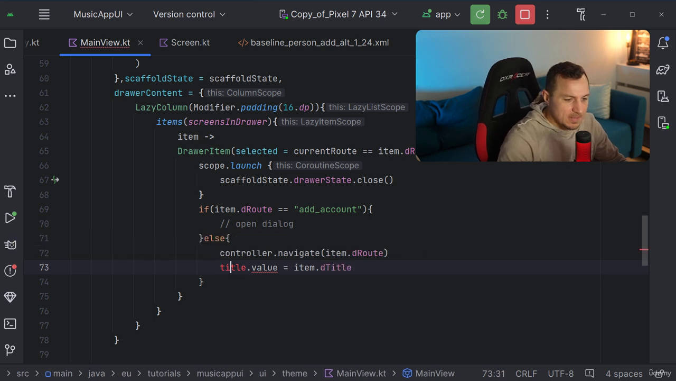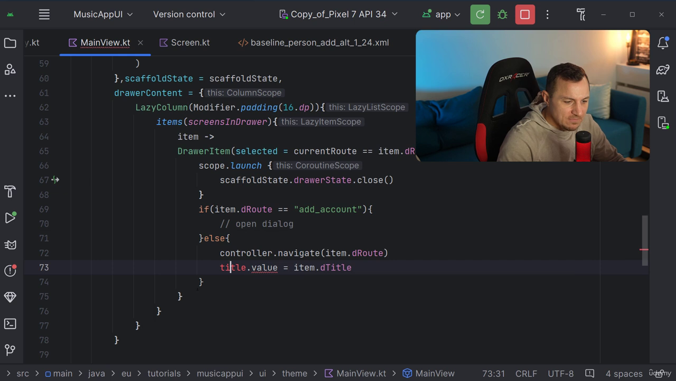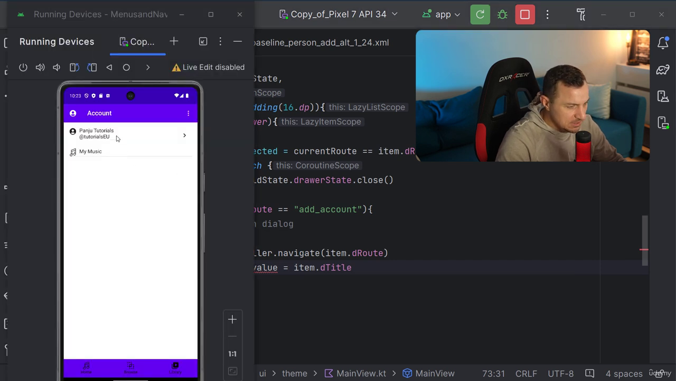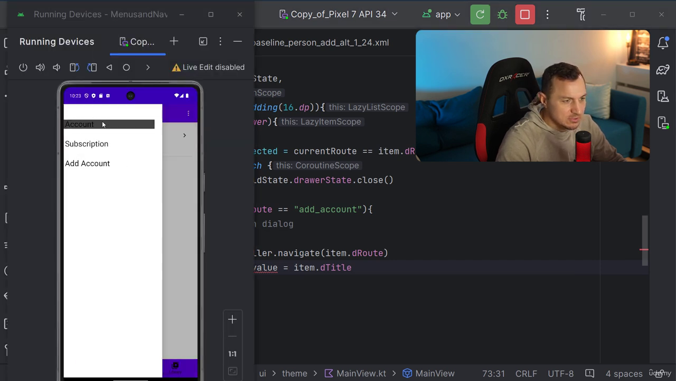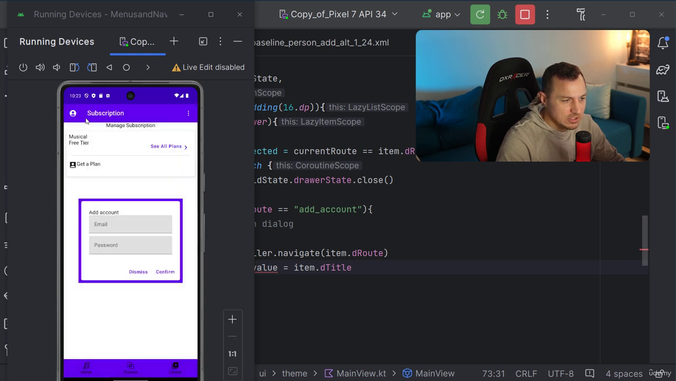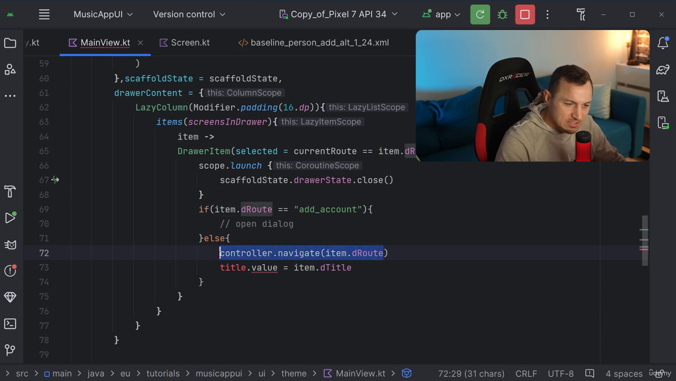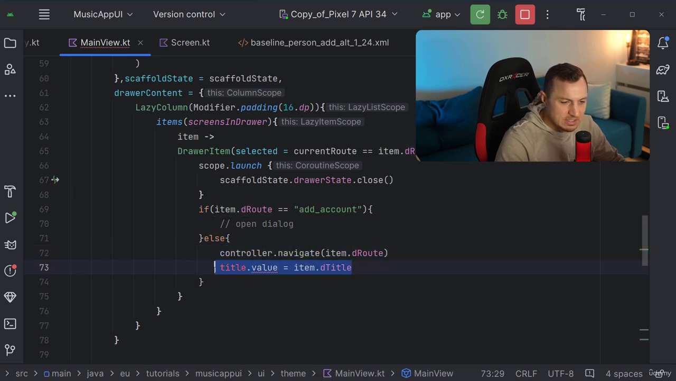So now the title is something that I want to have as basically what is displayed here. So you see here, I click on account. This title up here should be changed whenever I click on it. So you see subscription, it changes. I click on add account, this pop-up appears. So you see when the add account button is clicked, this pop-up should appear. That's what I want to do here. And in the other options, I just want to navigate to that other page and set the title.